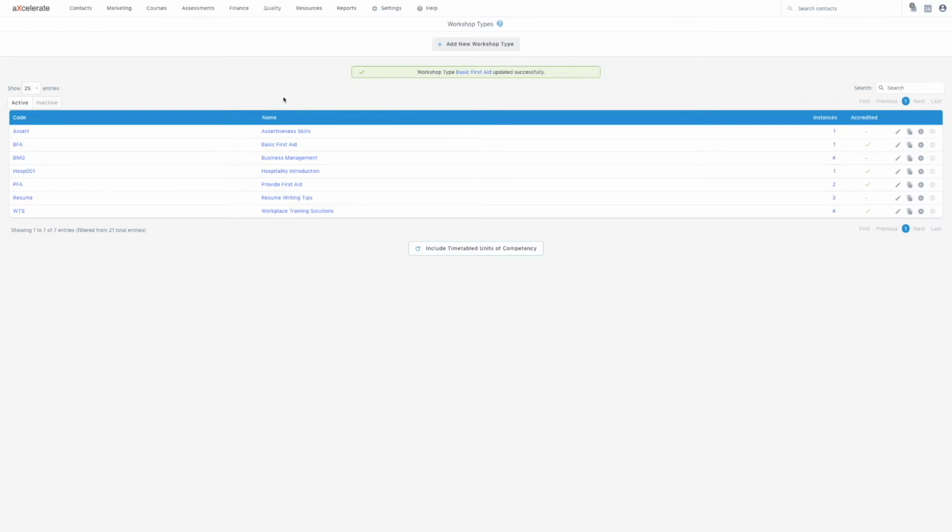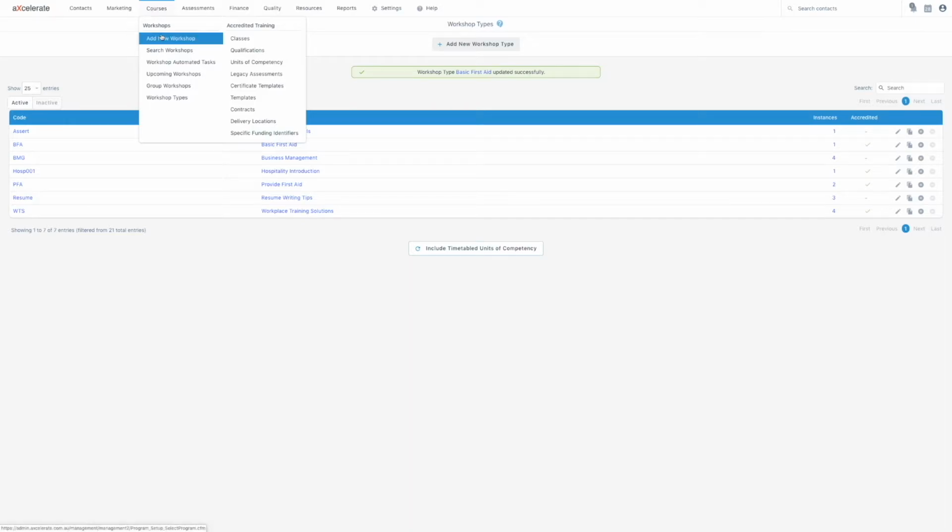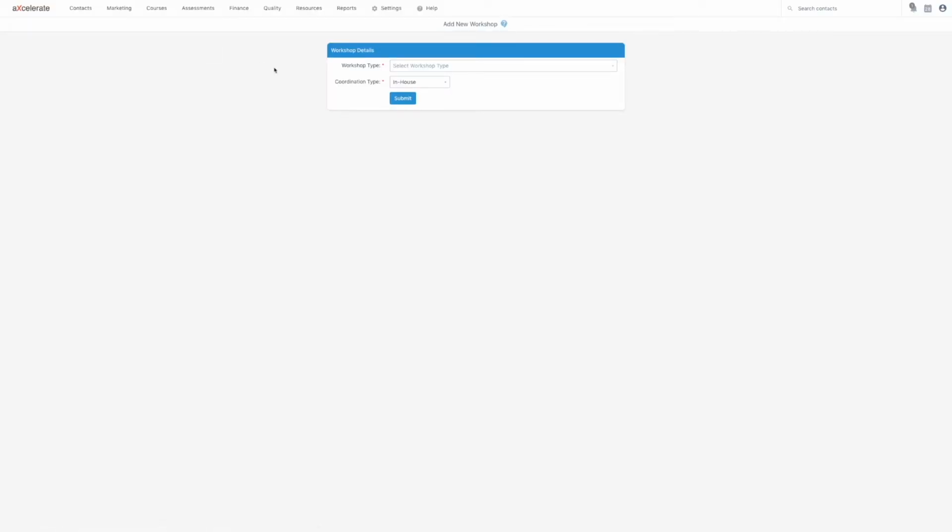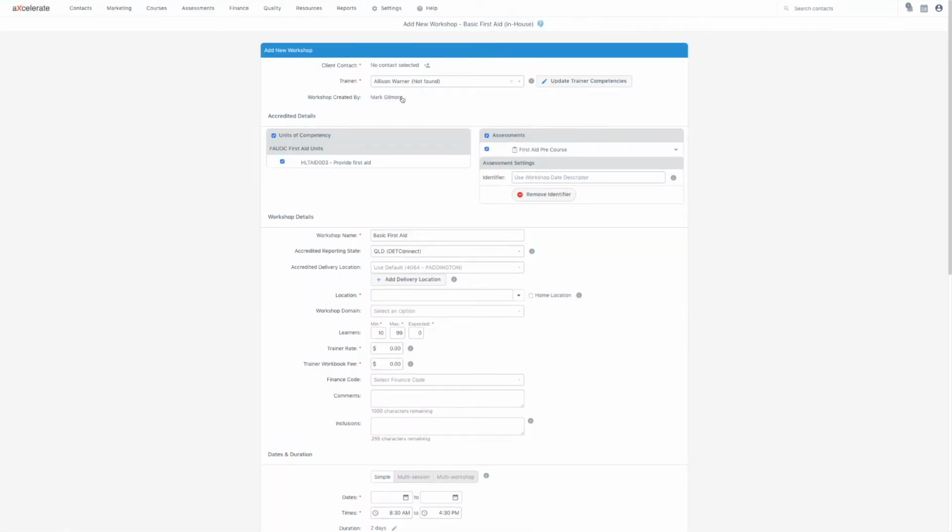Let's quickly create a new workshop instance. Mouse over Courses and choose Add New Workshop. Select your workshop type and coordination type and press Submit. As you can see, the unit or units we included appear on the left, as well as the assessments, which appear on the right. You can exclude any units or assessments you wish for this instance specifically via the checkboxes to the left of each item.